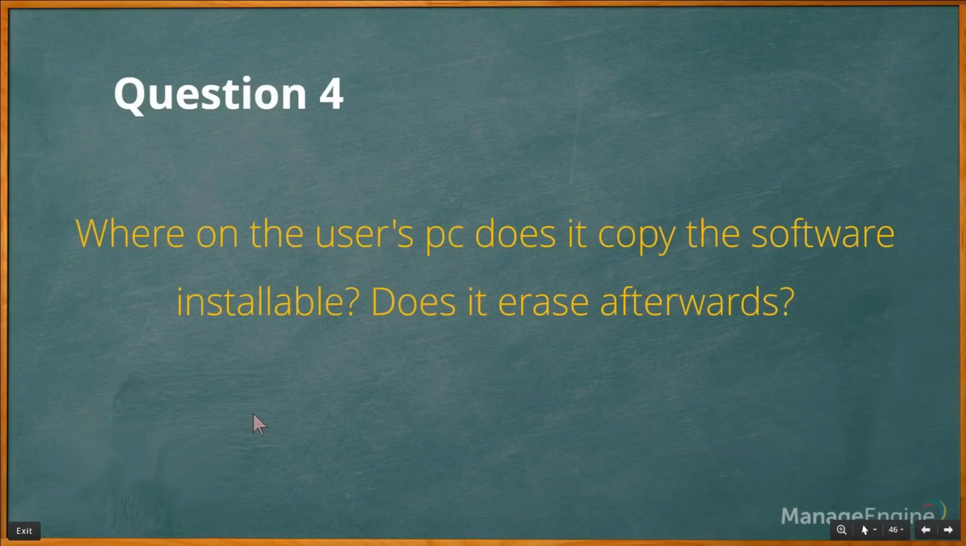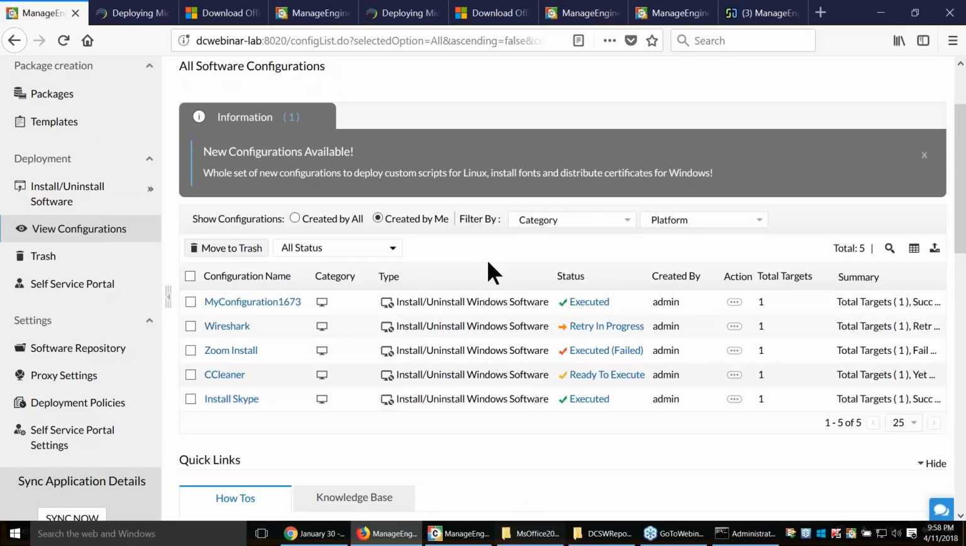Where on the user PC does it copy the software installable? Does it erase it afterwards? In the agent installed folder, it will copy the application in case you are going with the HTTP type of repository. On successful installation, it will clear the application. If it fails, it will keep a copy for a retry.